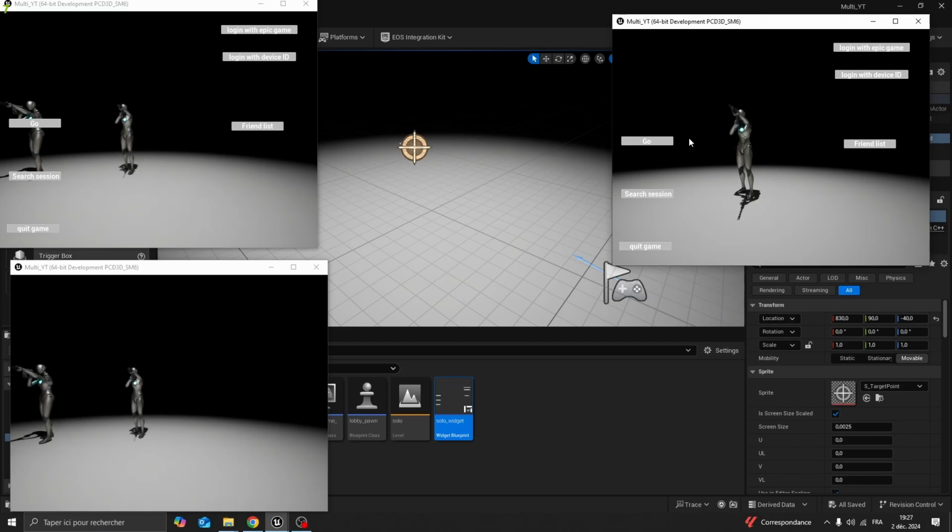Okay, you can see here. So now, here you can see that the widget is not displayed. Why? Because I have put a condition that only the server can have the widget, because the server is gonna take all the players to the gameplay level.